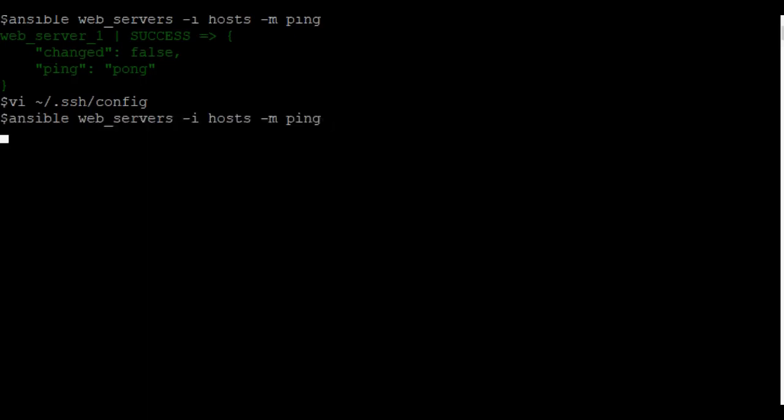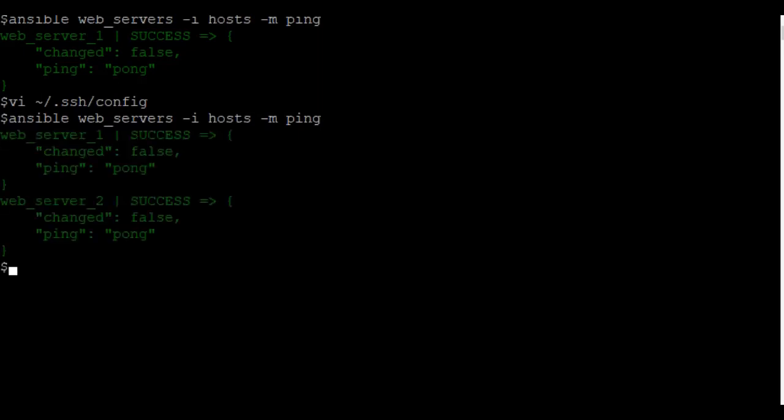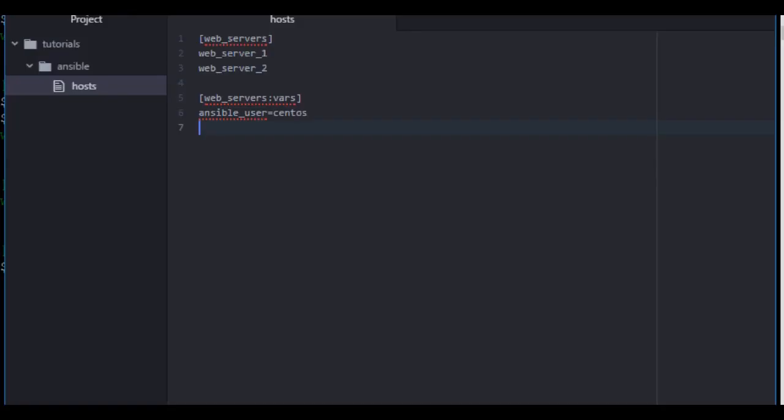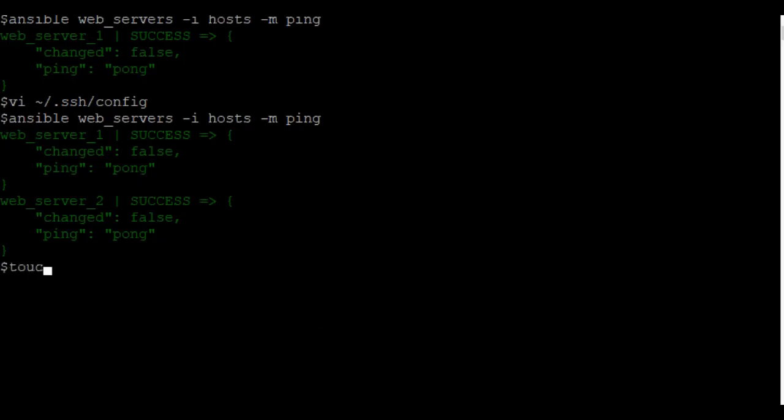Now we have a group variable for ansible_user that we're going to call on both hosts. Let's go ahead and see if we can ping both of those hosts, and there we go. Now, managing variables in a host file is not really a scalable way of managing variables for multiple hosts. So a little cleaner way of managing these is by using a directory called host_vars and another directory called group_vars.